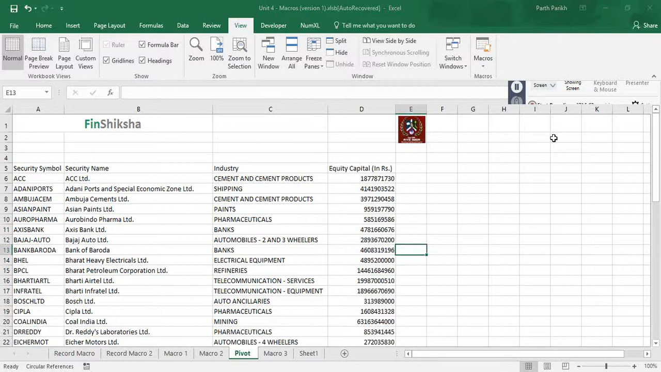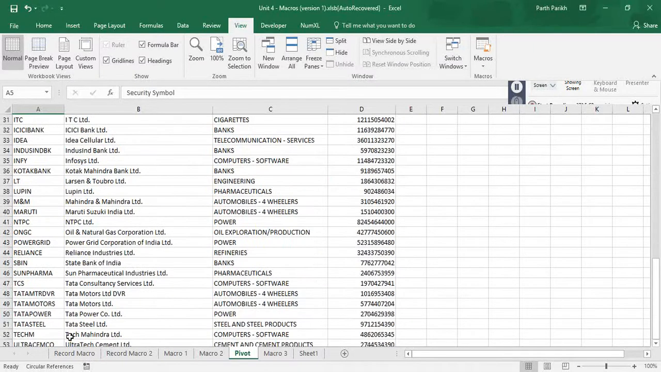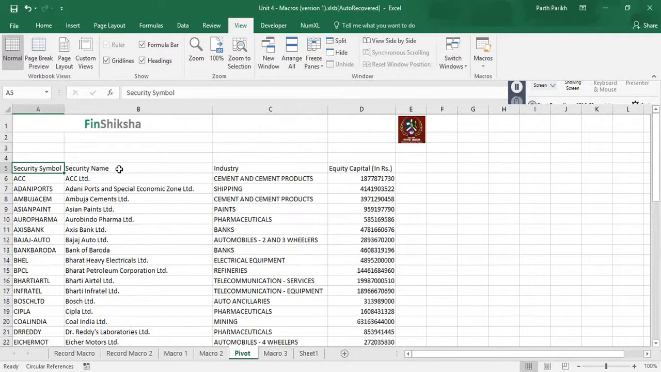All right. So this data was taken from NSC, and the security name has been given to us. Nifty 50 data has been given to us, and security name and the industry which has been given to us. Now we have to create a pivot table for this, putting industry as a filter or industry as a row input, and then see how it works.